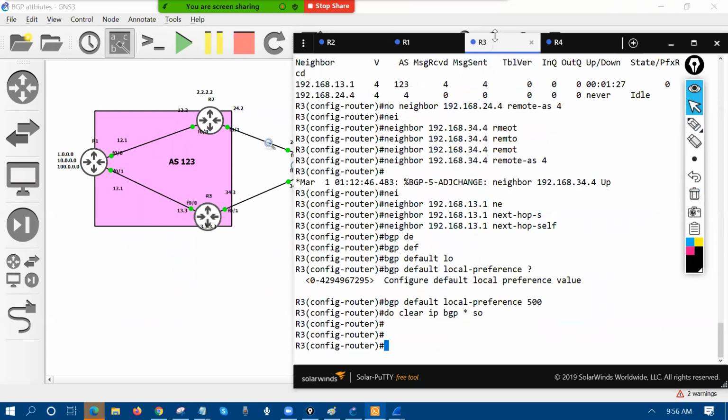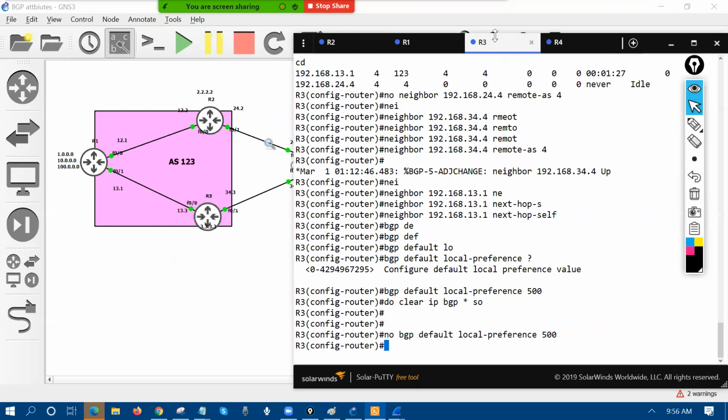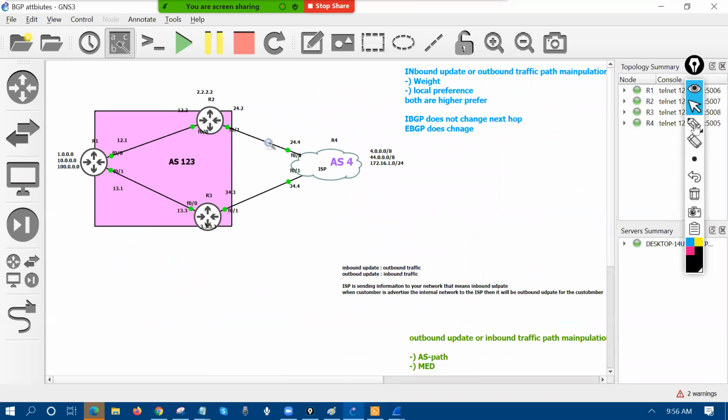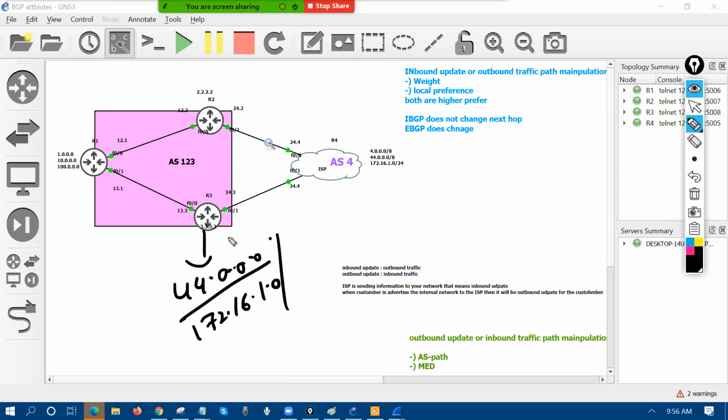So what I can do is go on router 3 and remove this for now. I'm going to make R3 the best for which route? 4.0.0. Or we can say that for this one R3 should be best, and for all the remaining routes R2 should be best. In future, whatever route is advertised, for all the other routes, R2 will be best.